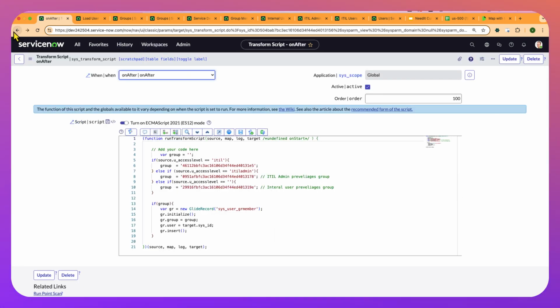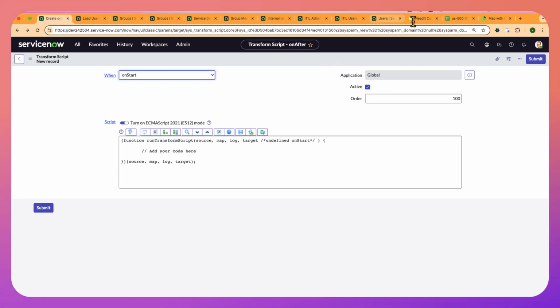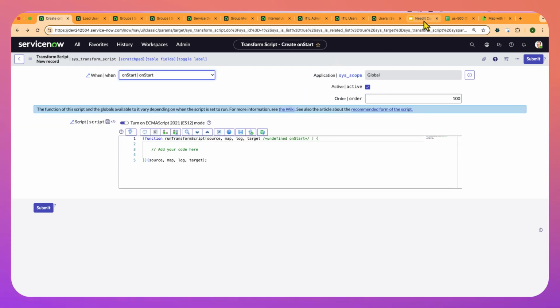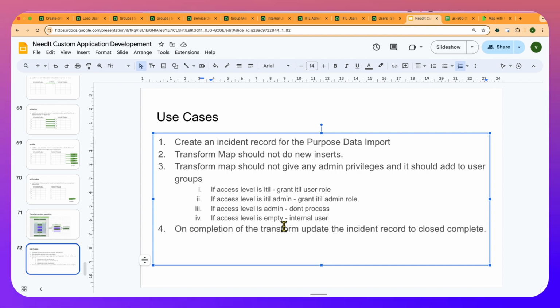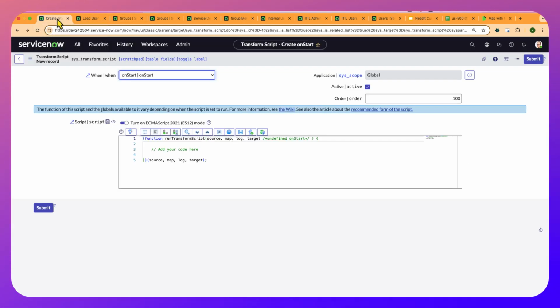And finally, what is the last requirement that we have in our PPT? On completion of the transform, update the incident record to closed complete. When we created the incident in the onStart, we created an insert. We created an incident, and we also stored that incident sys ID, if I am right, in one of the variables. Let's go back here.